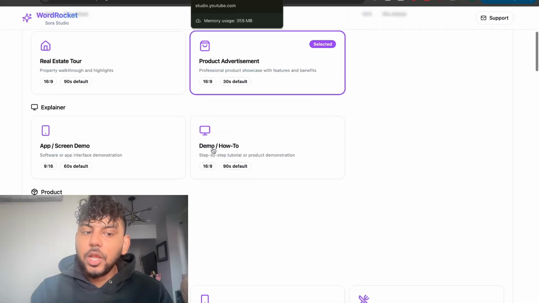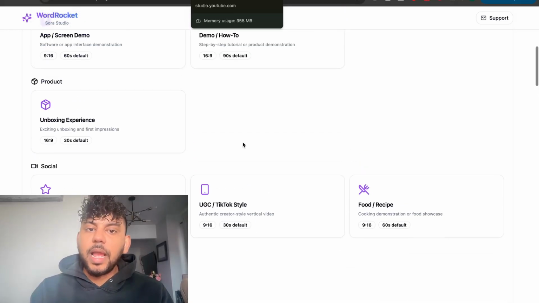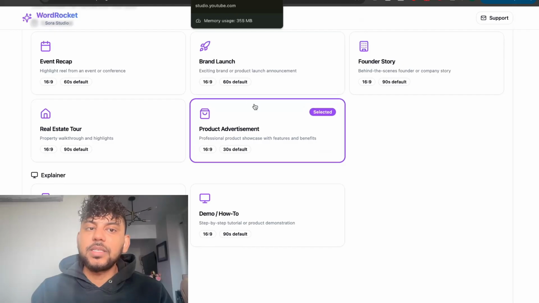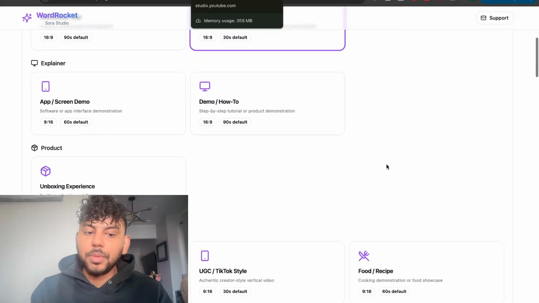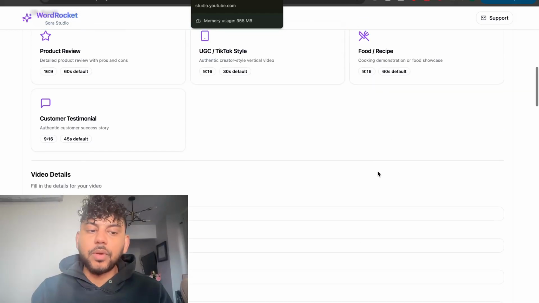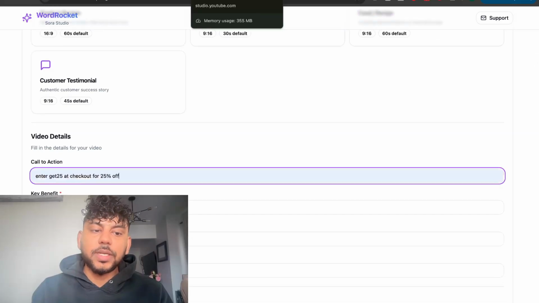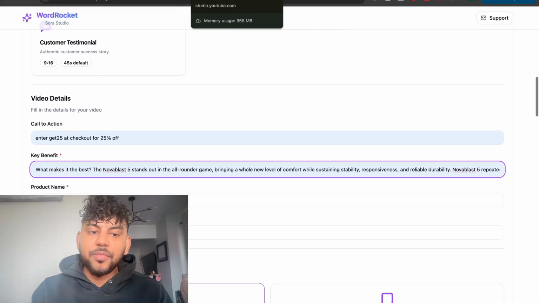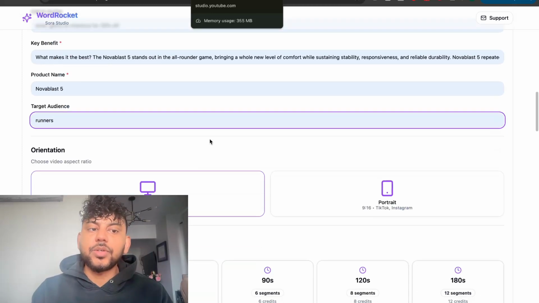As you can see, there are a bunch of different pre-made templates you can choose from. I'm very excited by this because this really shows off what we have in our tool compared to what's out there. You don't have pre-made templates on the SORA 2 app or even other applications. Then you can enter your call to action, which will change based upon the template you choose. You can enter the key benefit of your topic, your product name, and your target audience.